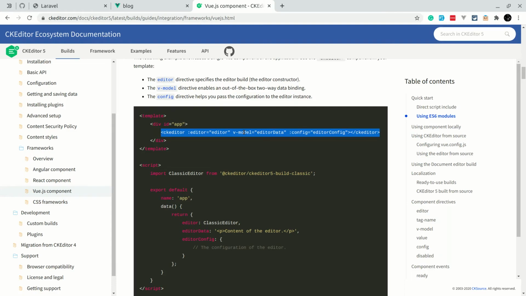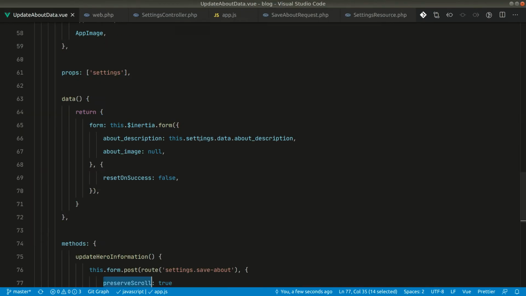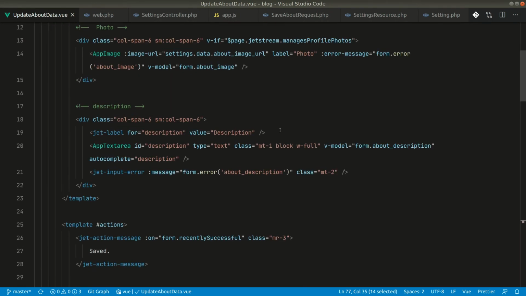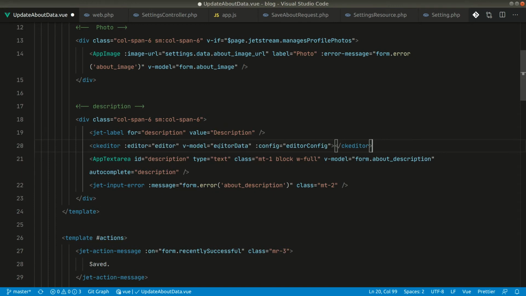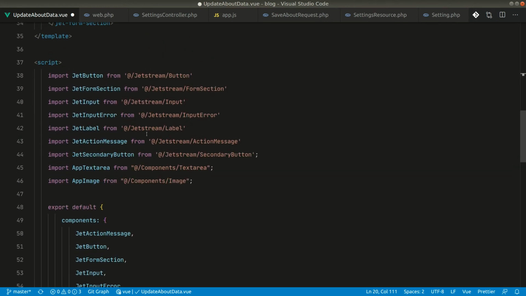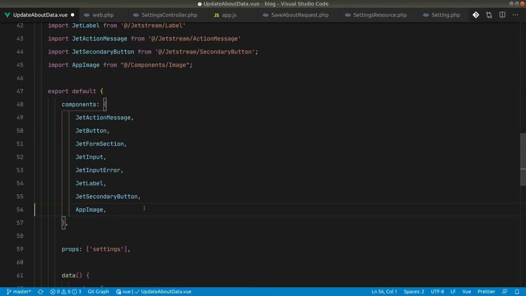So let me just copy it for now, and let me go to the update about data here, and we want to use it here. We have this editor data, so let me replace it with our form.about_description, and we also have this editor and editor config. Let me just remove this text area from here, as well as from here and here.